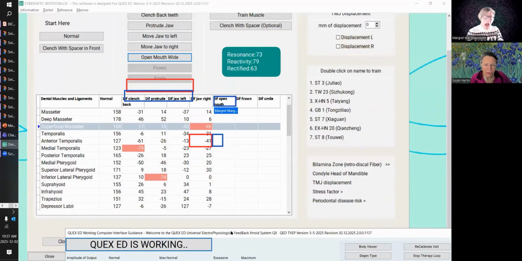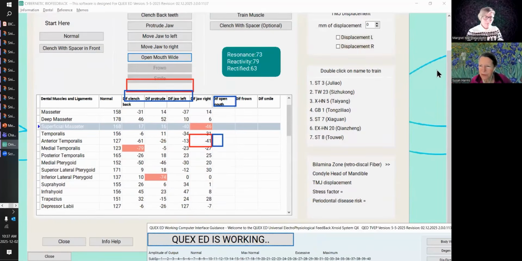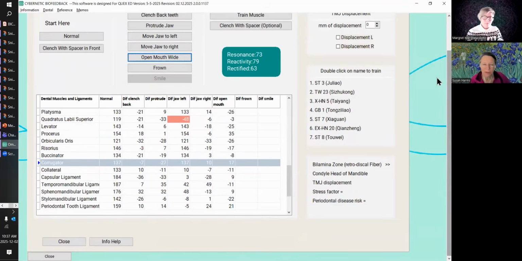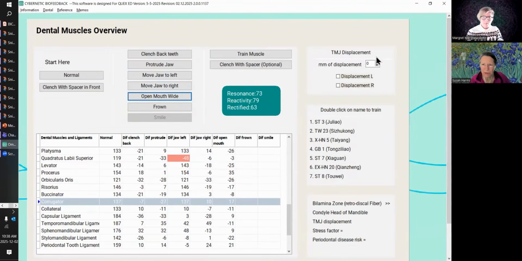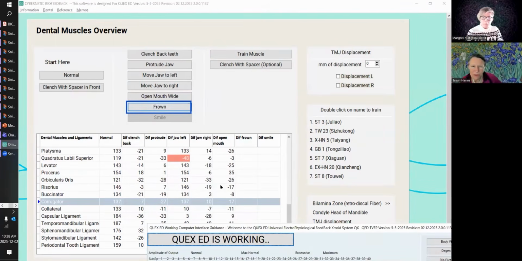And if you use your screen at 125%, like I'm doing, you have the ability to scroll up and down to get to the different options. So there's your train muscle option there. And we're going to continue the position. So we have the frown and the smile left to do. So they're going to do an exaggerated frown and hold that tension for the 10 seconds.